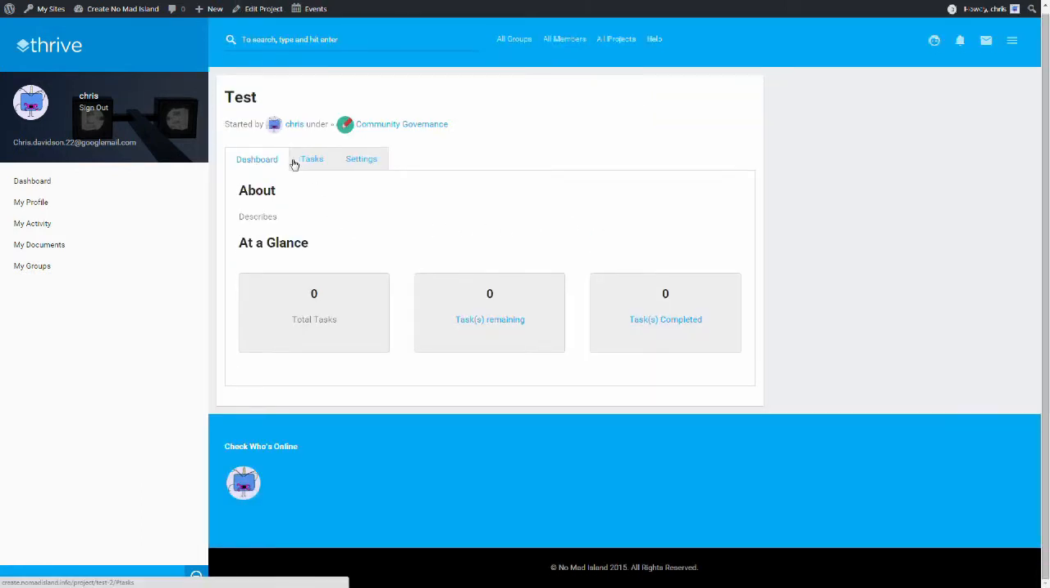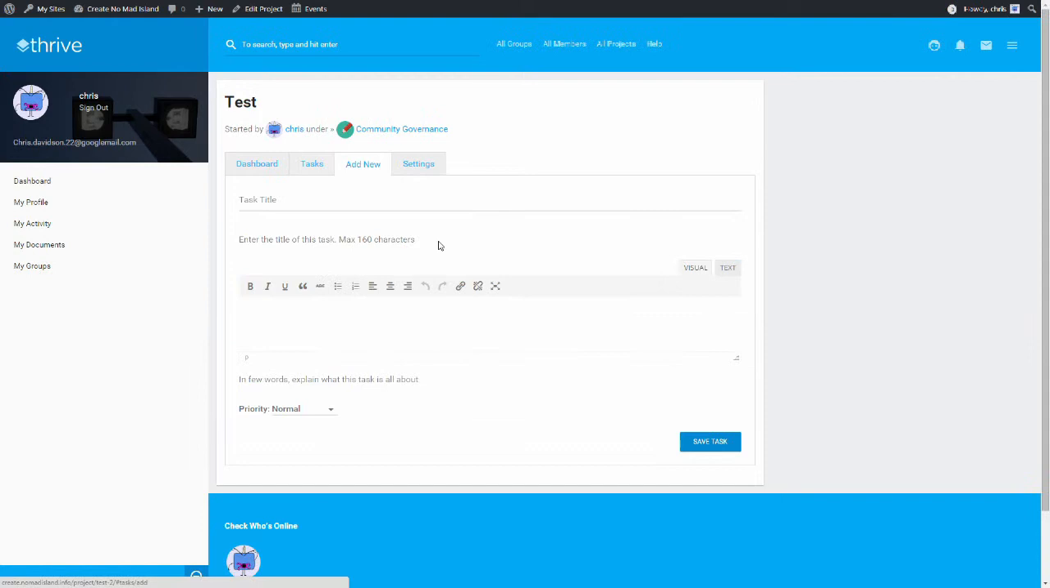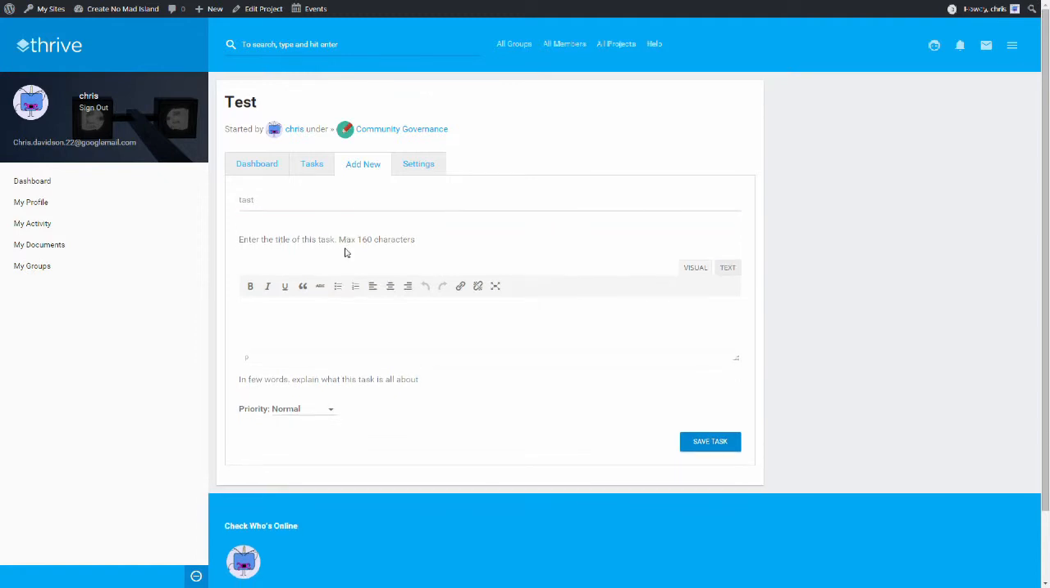Next, of course, since we don't have any tasks in here, we would want to add some tasks to be able to actually get the ball rolling with this project. So if I just put the task title here, and then just like every other time, you just put the task description here. Then you can also set the priority.